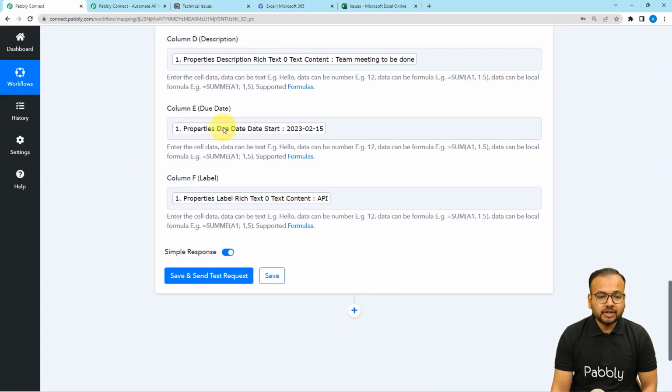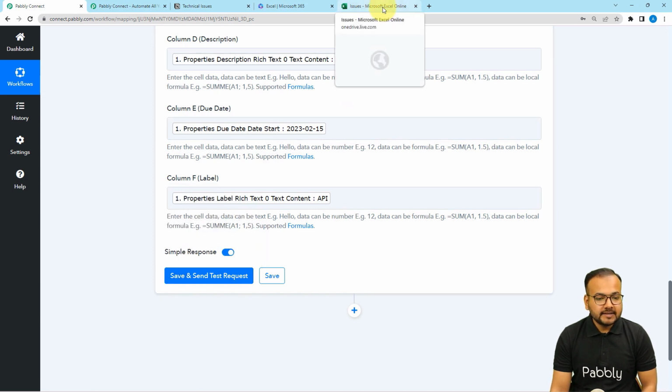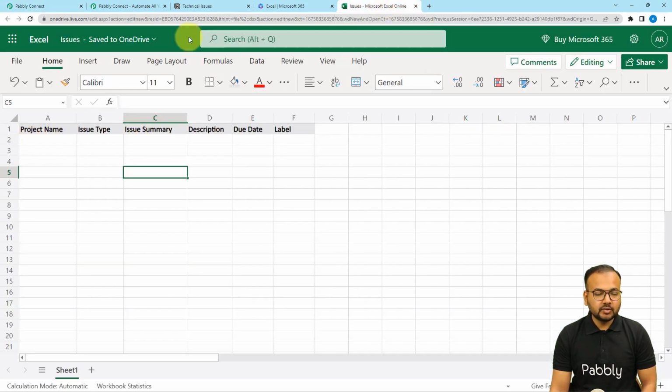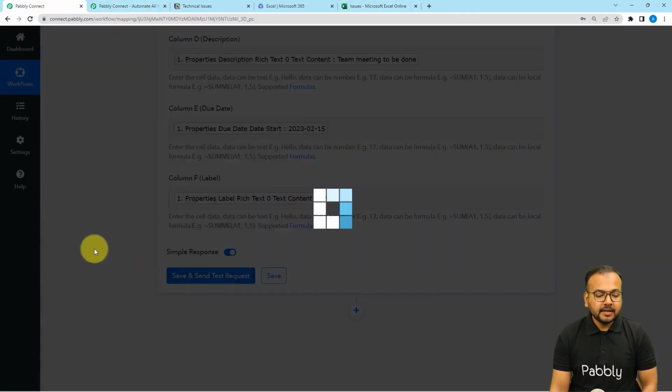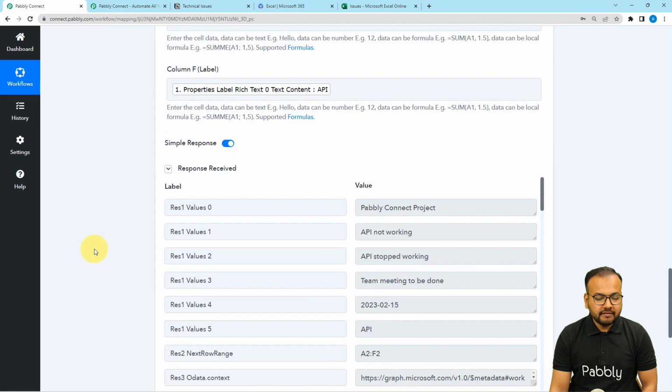Now you can check your connection with Microsoft Excel by clicking on save and send test request button, and this data will be sent here in this row. Let me show you that. I'm clicking on save and send test request. So this is the response we have received.